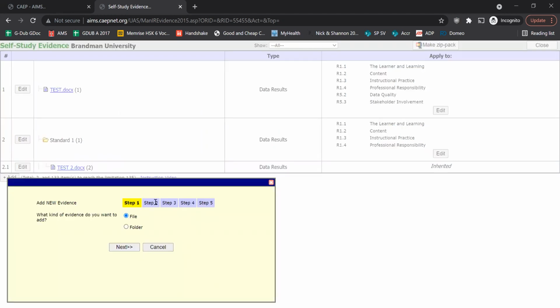I now can upload another file. I can do it to the root, and I instead can do it in line 3. I can do it in line 2. I can do it in line 1. This is purely for organizational purposes.